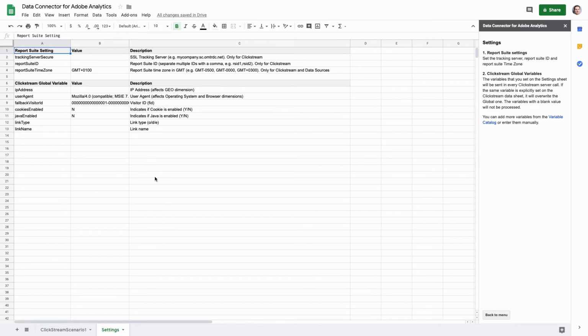As you see, it contains two parts. The first part is report suite specific settings. So basically here we need to specify the server the data should be sent to. This is your collection server. And then there should be the report suite ID, basically the repository, and finally the time zone. Why you need to specify the time zone, I will tell you in a bit, but for the moment we just need to set the server and the report suite ID.